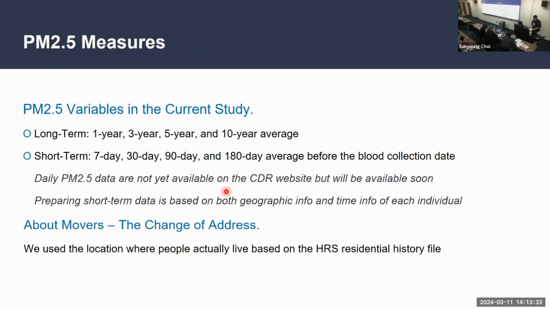For the PM2.5 measure, we also tried many different versions. The blood collection happened in 2016, and our long-term PM2.5 measures are very straightforward. We just use the average of 1 year, 3 year, 5 year, and 10 year PM2.5 levels, which are available on the CDR website.